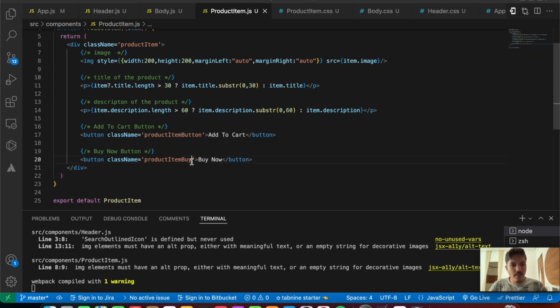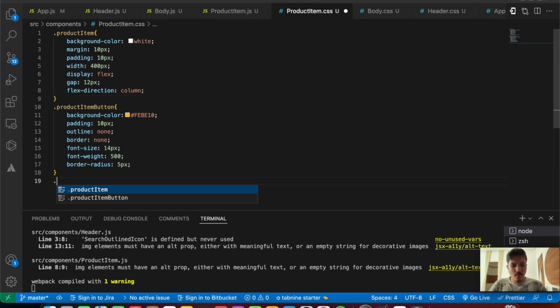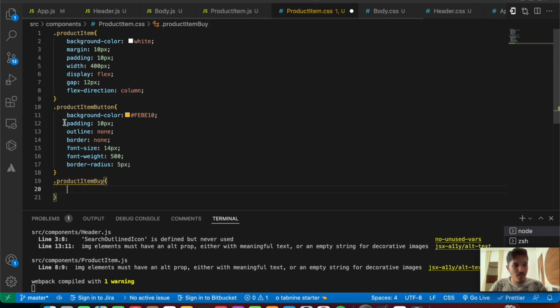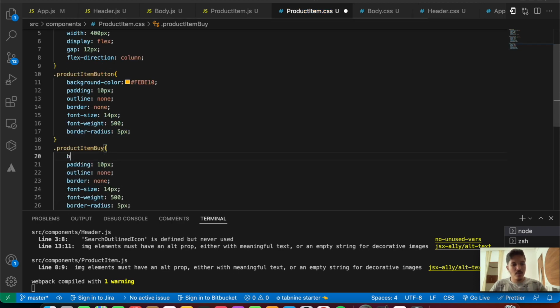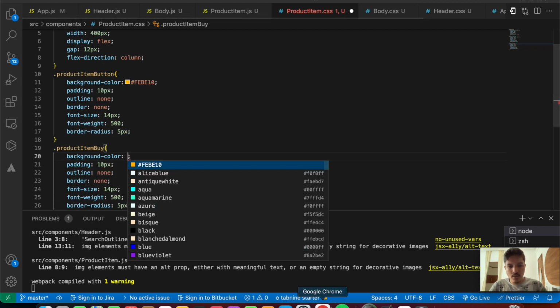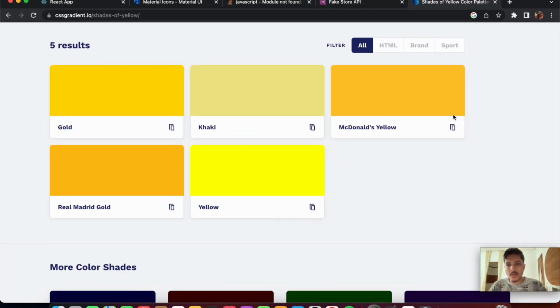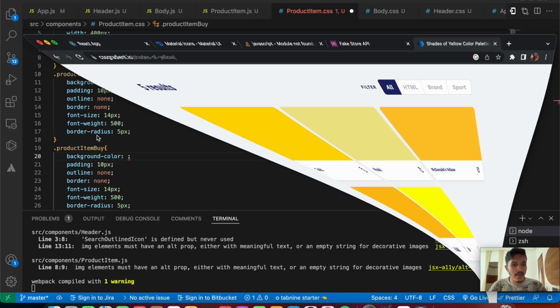Okay, let's target it differently. Pretty much copy this out, and over here paste this, and paste all of this except the color. So the background color is going to be, let's again copy the code. Okay, McDonald's yellow, and paste it over here.